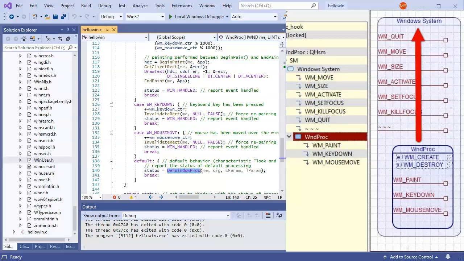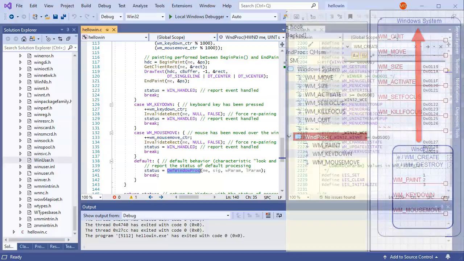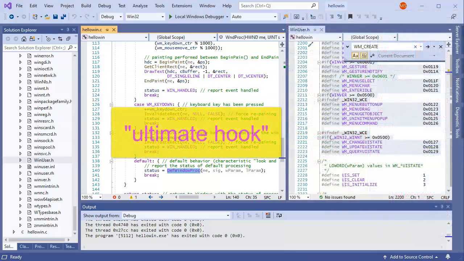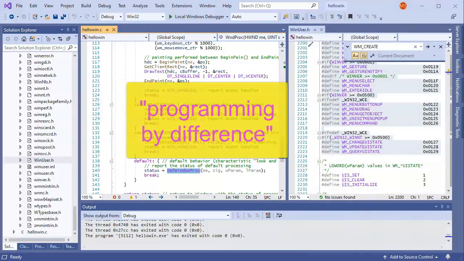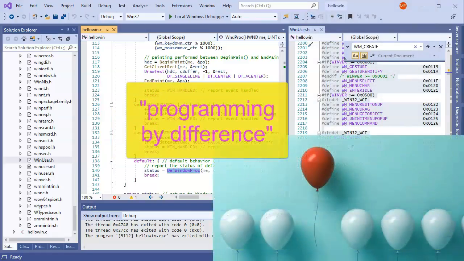The other names of this hierarchical design are the ultimate hook and programming by difference. These two names mean exactly the same thing, but emphasize different aspects of it. Ultimate hook emphasizes the ease of attaching or hooking up your code to every event. Programming by difference emphasizes the fact that you only need to explicitly program the differences from the default behavior.